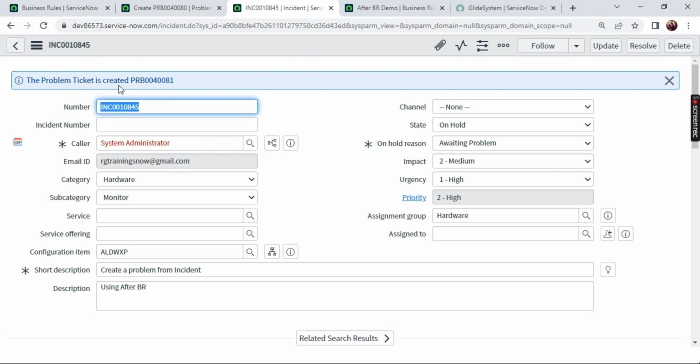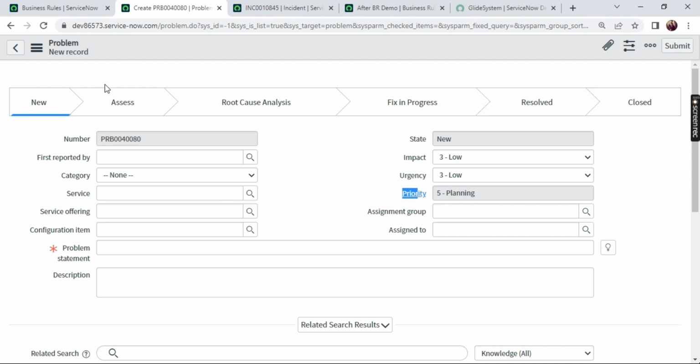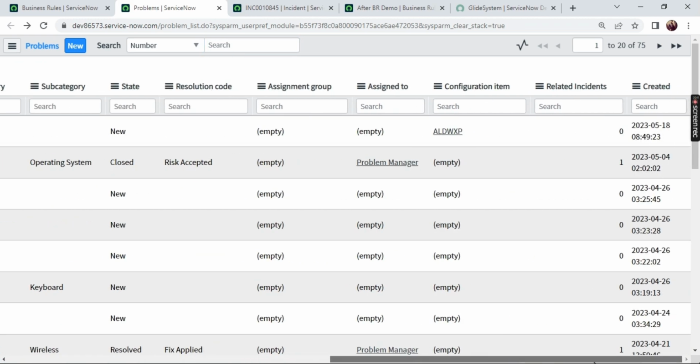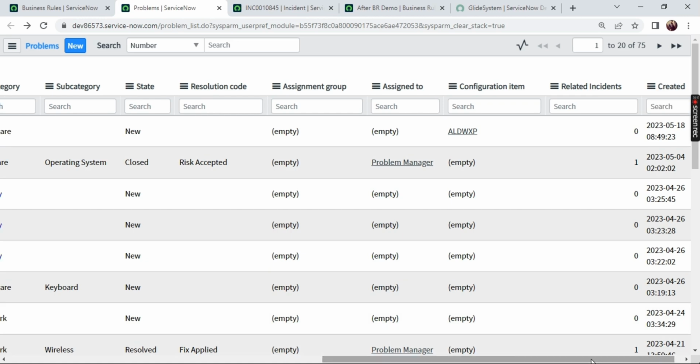See, a problem ticket is created, 40081. Let's go back to the problem table. So guys, there is no record as such called 40081 earlier. It is just now created. If you know, you can go back and check. Created just now. See, correct?